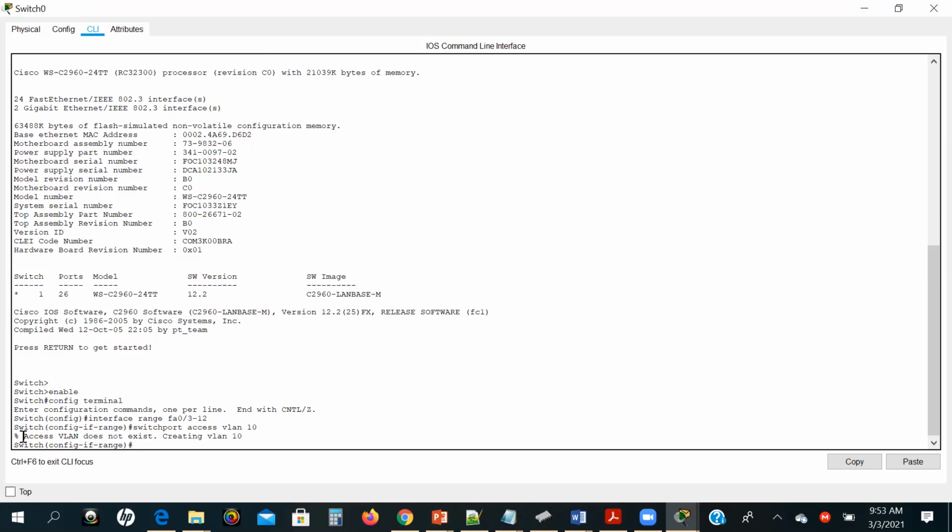Let me just highlight this. Pay attention to what the switch is telling you, and what's happening. It tells you that the VLAN did not exist before. It has just created one. All right, it just created the VLAN. Okay, let's create the VLAN. All right, so that's that. Now we are done with the first 12 ports. Well, port 3 to 12.